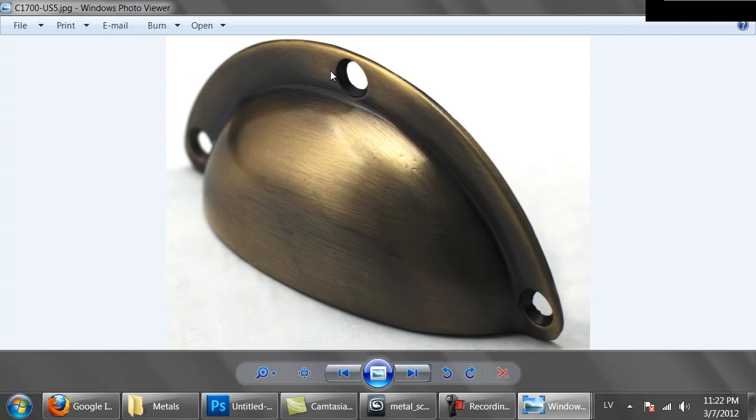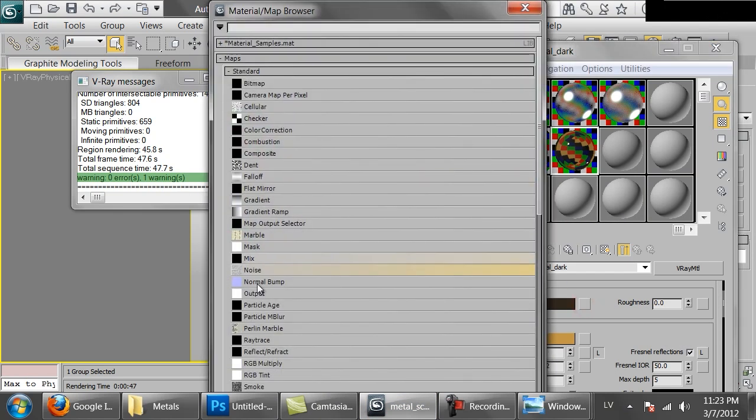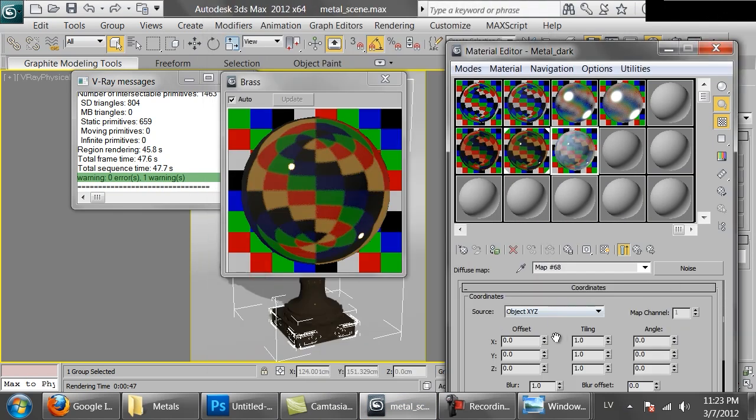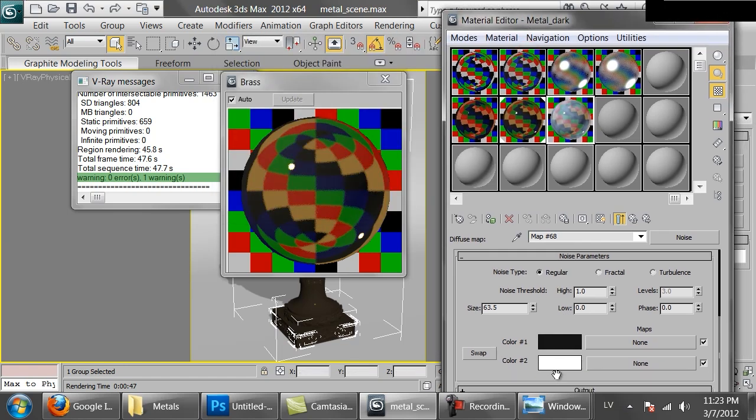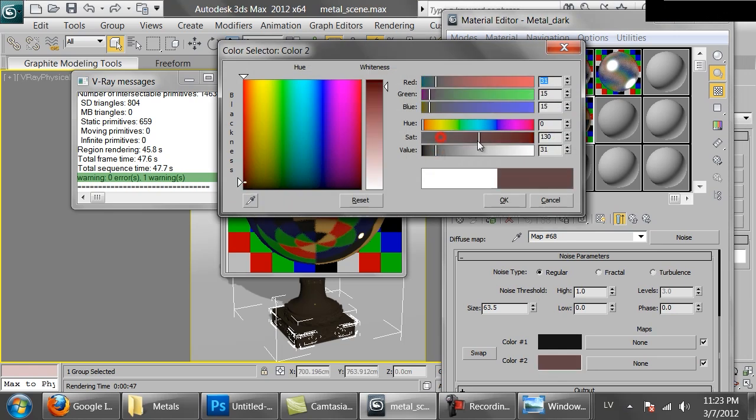So first, let's adjust our diffuse color. So it's patchy, so we might want to use the noise map with something like this color, and perhaps something darker. So let's try noise. Set one color to dark gray, and the other one a bit lighter, something yellow-green, like this.